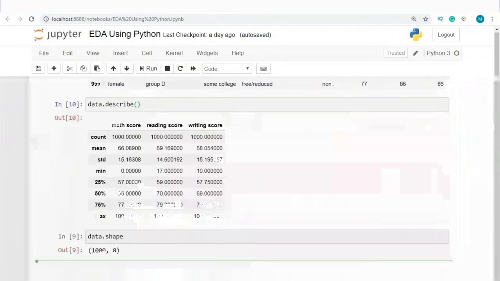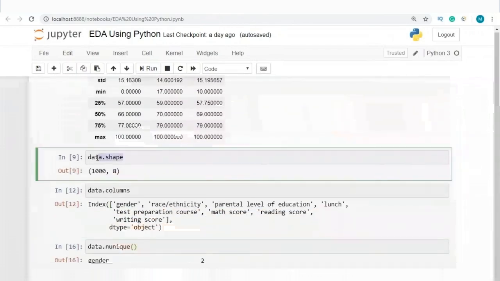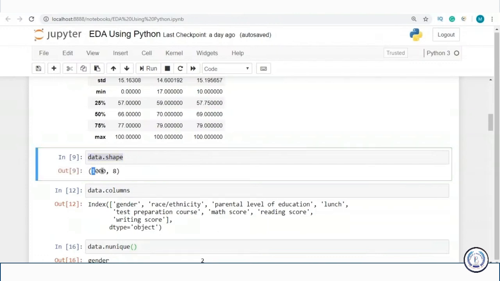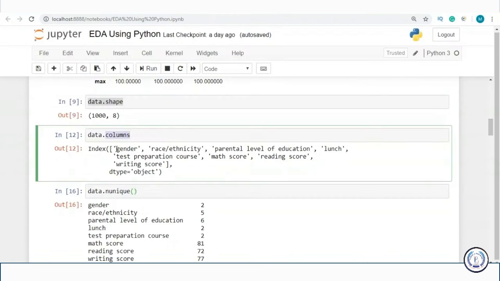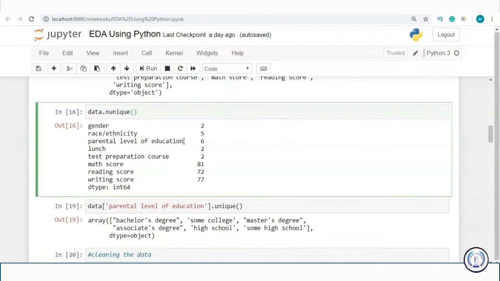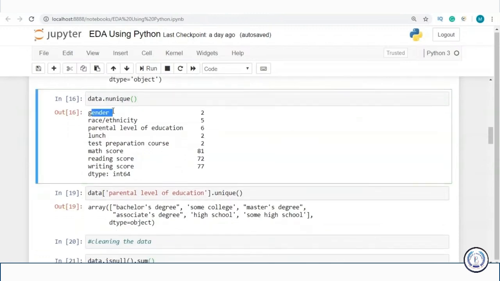So that is one thing you have to make sure: that you are able to check the shape, so that you'll be able to get how many rows and how many columns you actually have. And then you can check the columns separately for all these values that we already have over here. And then you can check for unique values, for which, for gender, we had 2.